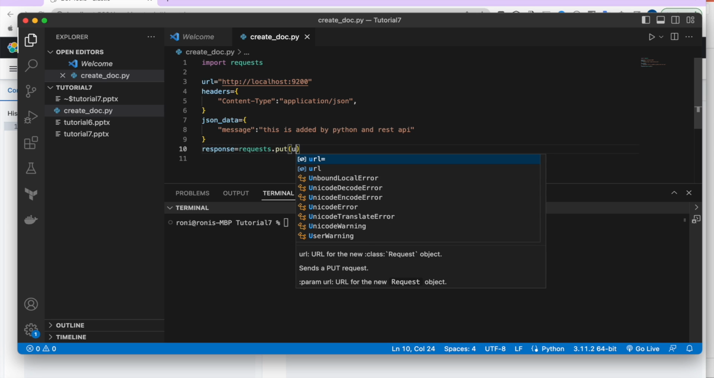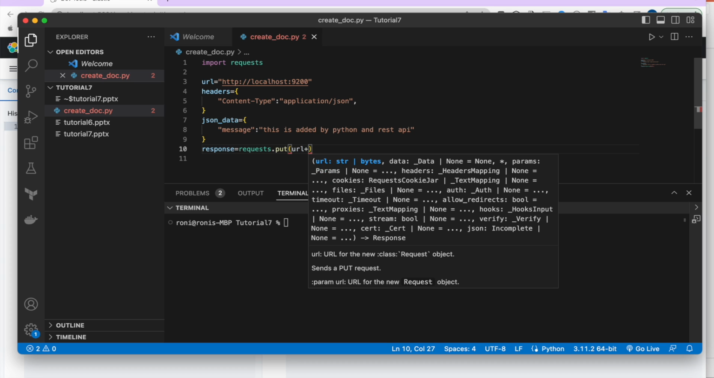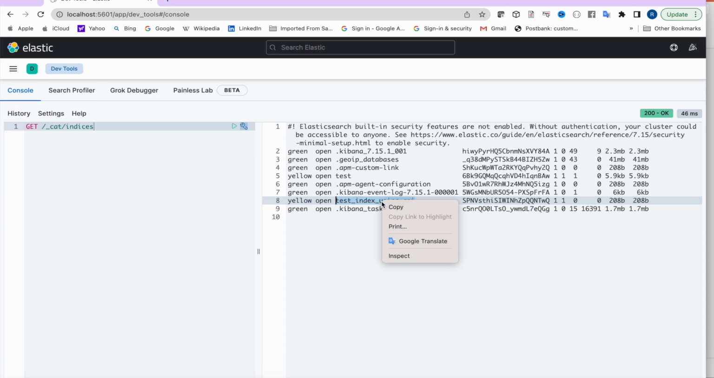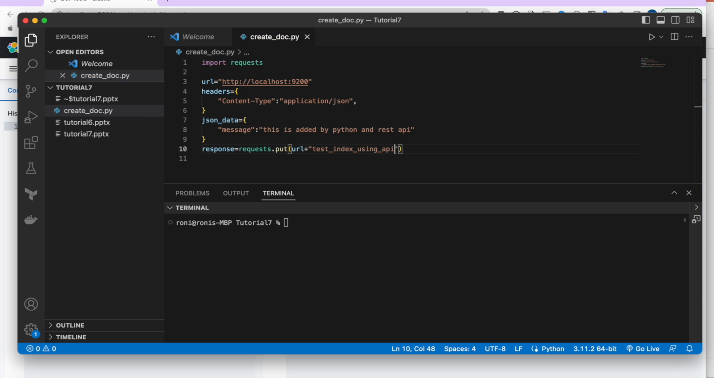So first it will be the URL, and after the URL we should have an index name. So what is our index name? Our index name is actually this one, right? So we'll add it like this. After we put the index name, this is our URL.